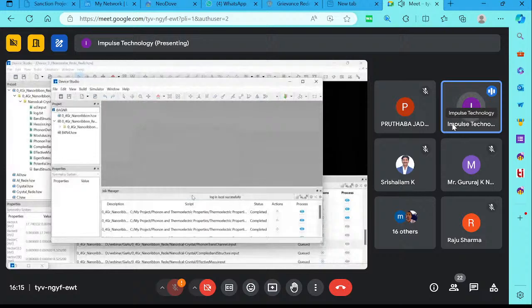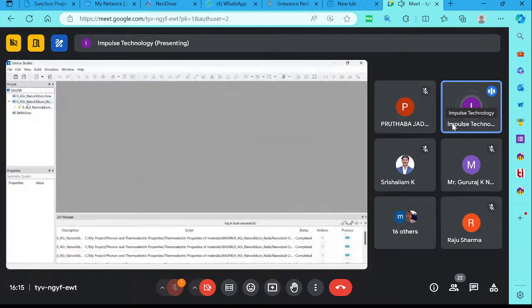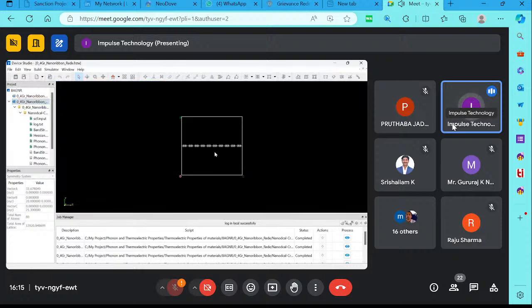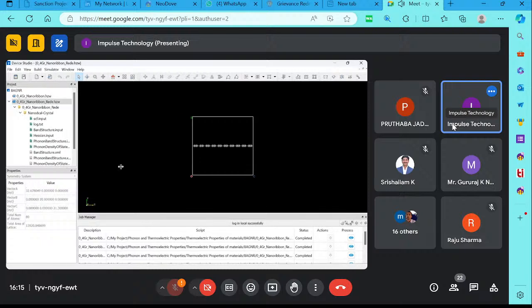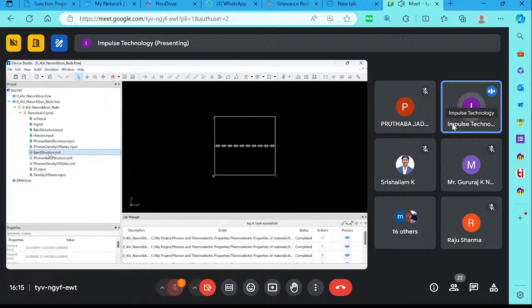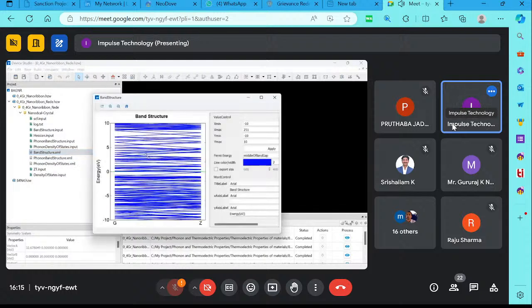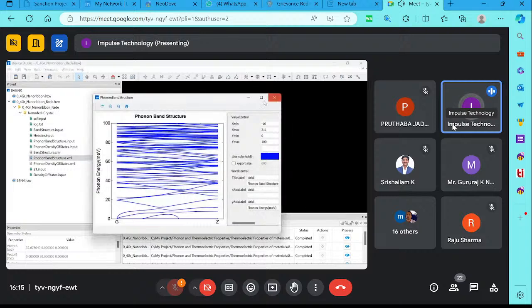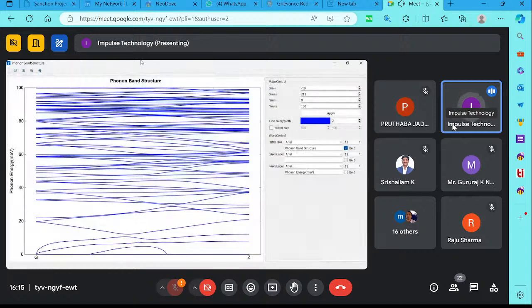See, I'll show you the parameters in another thing. You can see here, I calculated all this calculation previously. I'll show the things. This is the band structure, and this is the phonon band structure. You can see this is the phonon band structure we are still calculating.